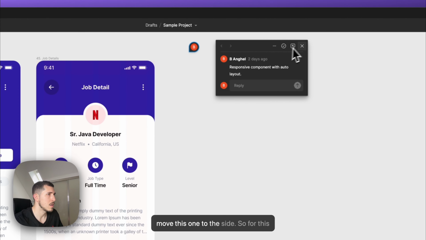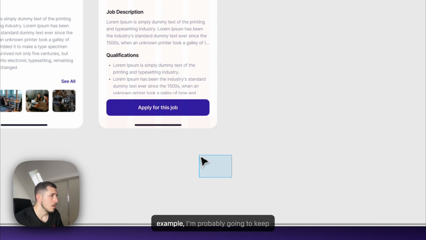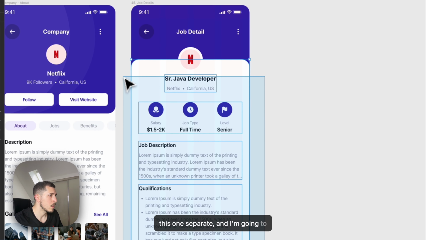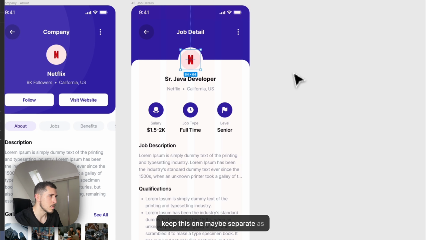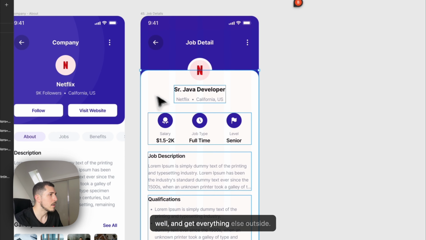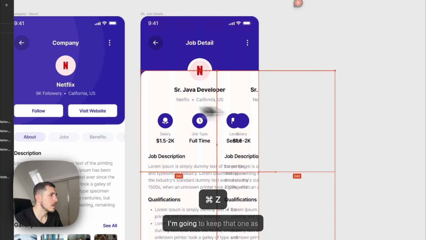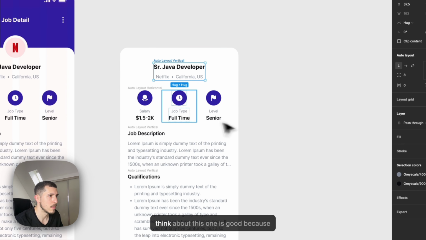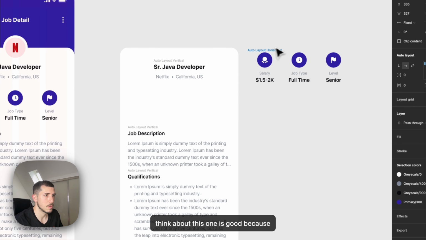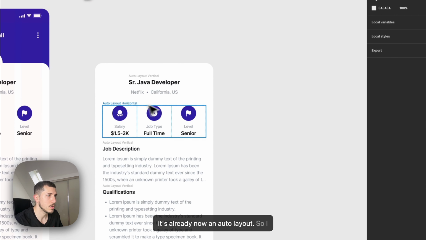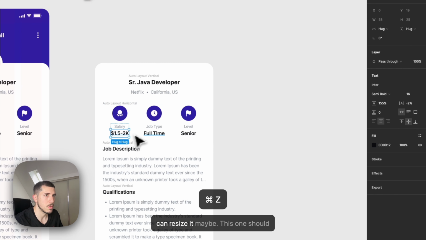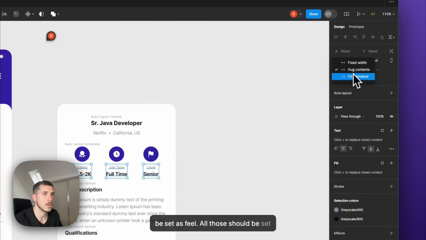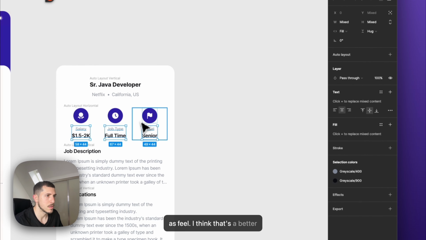Gotta move this one to the side. So for this example, I'm probably gonna keep this one separate, and I'm going to keep this one maybe separate as well, and get everything else outside. I'm gonna keep that one as reference and make a copy. So let's think about this one. This is good because it's already now an auto layout, so I can resize it. Maybe this one should be set as fill. All those should be set as fill. I think that's a better example.